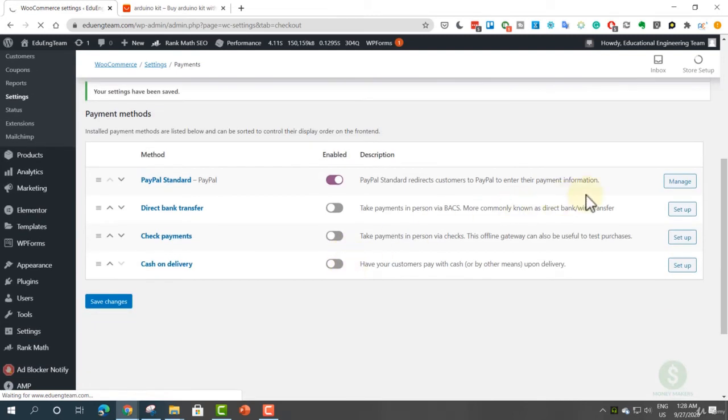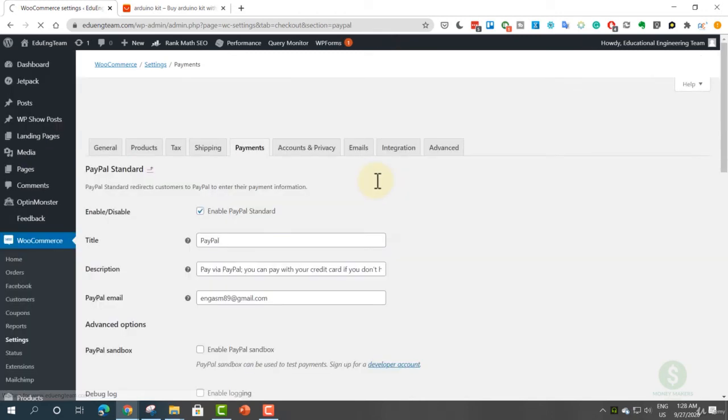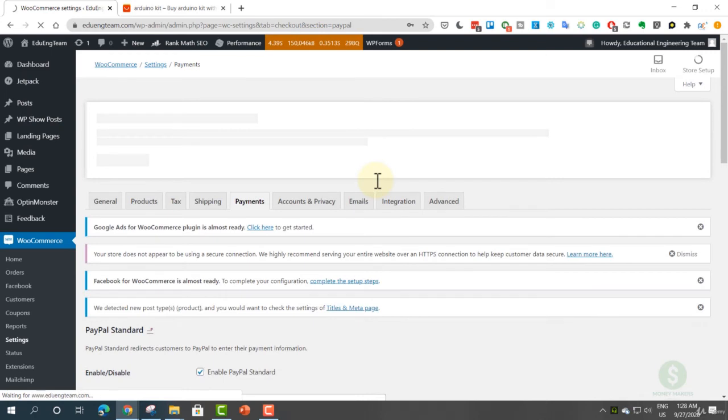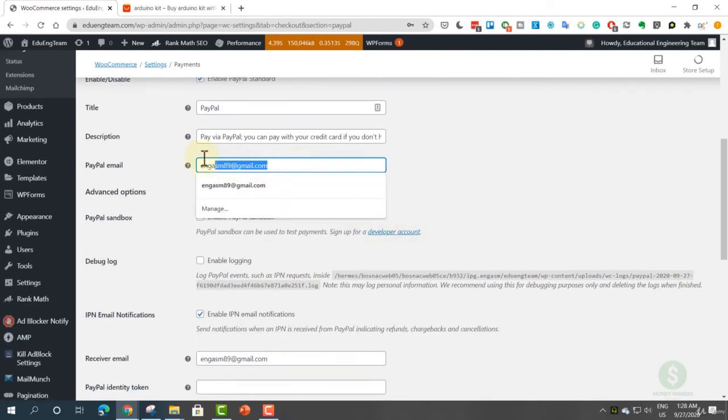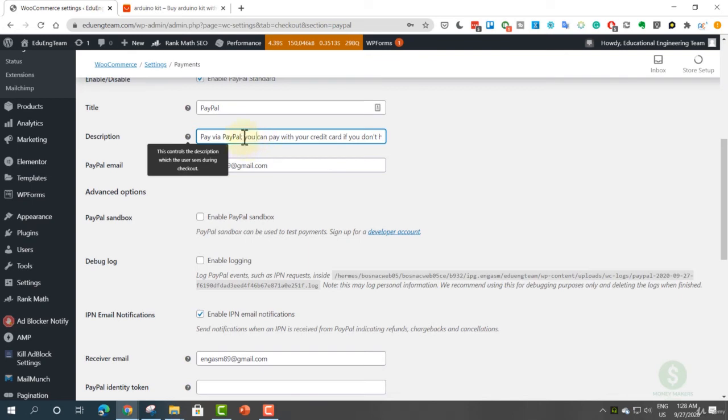To set this up, you need to click Manage. PayPal is a global payment service, so it will be very easy for you to receive payments using PayPal. Now, you need to enter your PayPal email address and the description for this service. You can pay with your credit card if you don't have a PayPal account using Pay via PayPal.